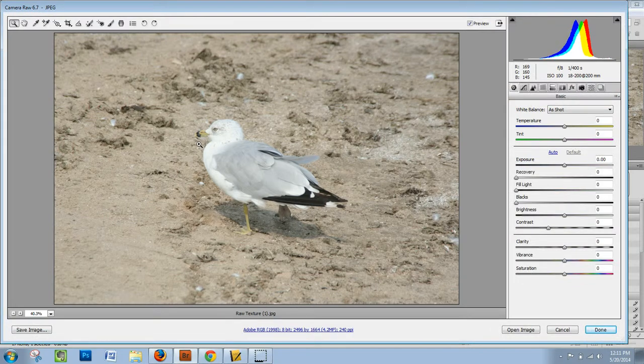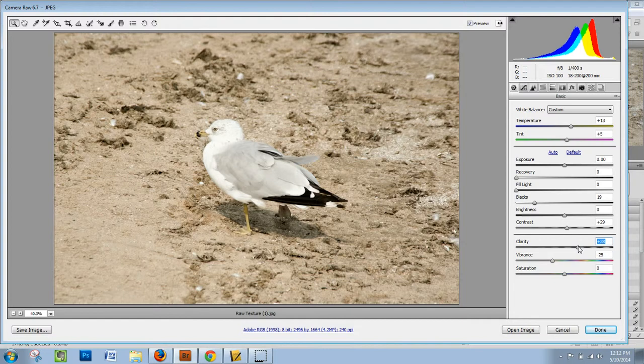And the very first thing I'm going to do is warm up the picture just a little bit with the temperature and a little bit with the tint. And then I'm going to also increase my blacks. That will bring out some of the texture there. I'm going to increase the contrast, which will increase the contrast overall in the image. I am going to decrease the vibrance to take the strength out of the colors so it's not quite so bright. But I'm going to also increase the clarity to increase the texture of the midtones.